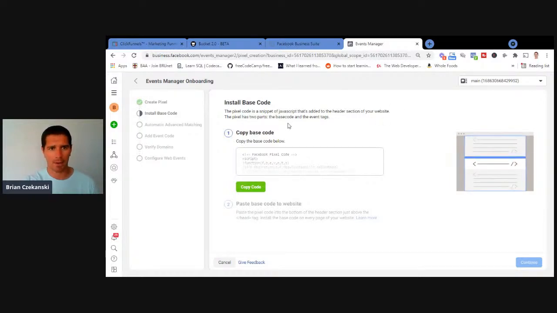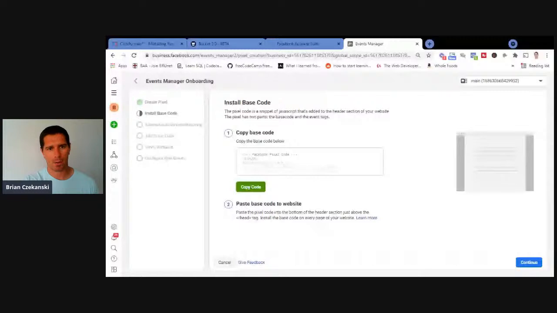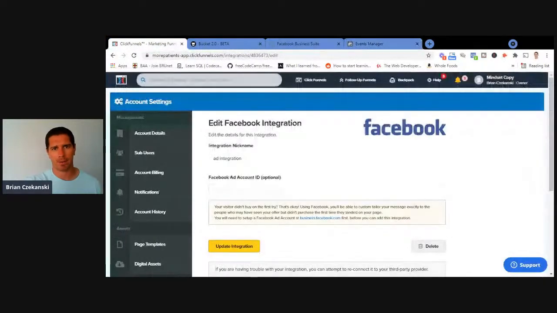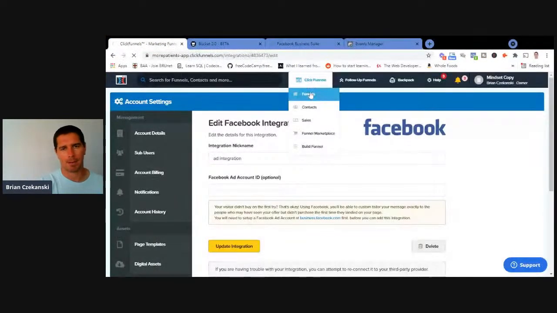So it's going to actually give you step-by-step instructions. Again, the pixel code is a snippet of JavaScript computer code. What this computer code actually says is not really as important to you, but I'm just going to copy and paste it. So I'm going to copy this code, and it's going to show you step by step. So again, I'm going to go to my website. I'm going to paste in the code at the bottom of the header section, just above the head tag. So what I'm going to do is go back to ClickFunnels where my opt-in is set up.